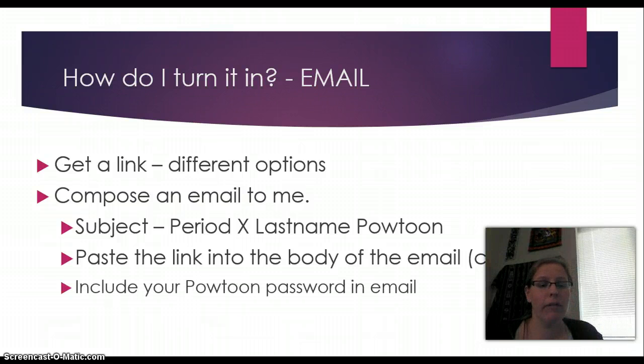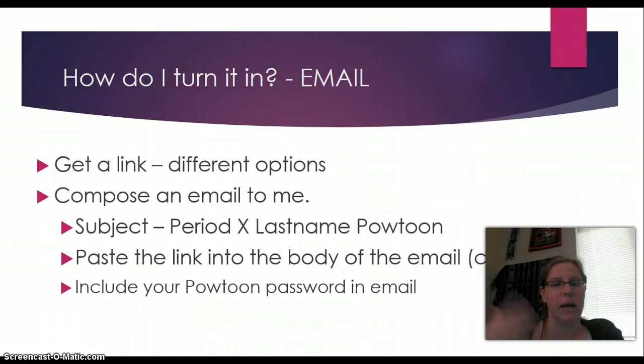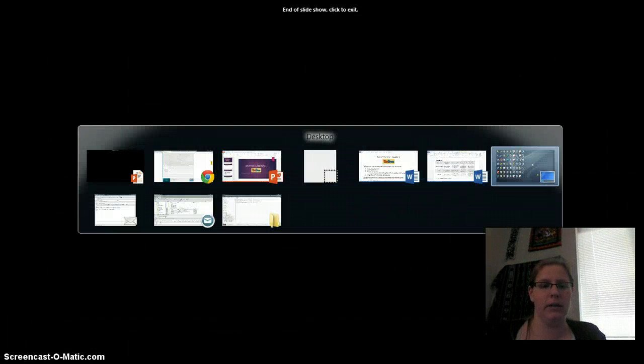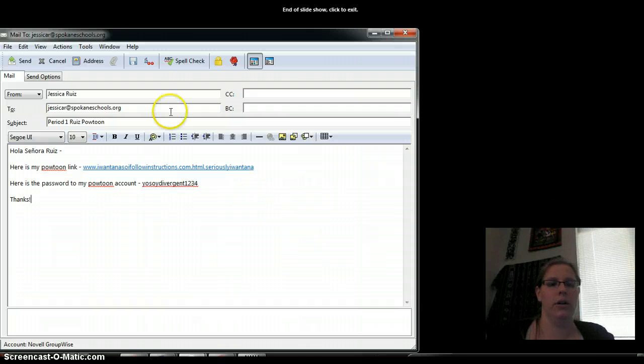And then, this goes for everybody, include your Powtoon password for me. So you've created your account using your school email and whatever password you want. When you email me your link, or if you couldn't get a link because you did a premium one, include your password so I can log in and view your project just in case, okay? Now, if you're emailing me, that's going to look like this. You're going to email me at my address listed on the paper. So period, whatever period you're in, last name, Powtoon. And then you might say, hey, here's my Powtoon link, and here's my password. And that's it. That's all there is to it.